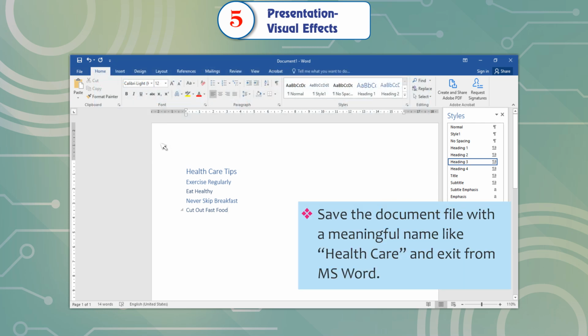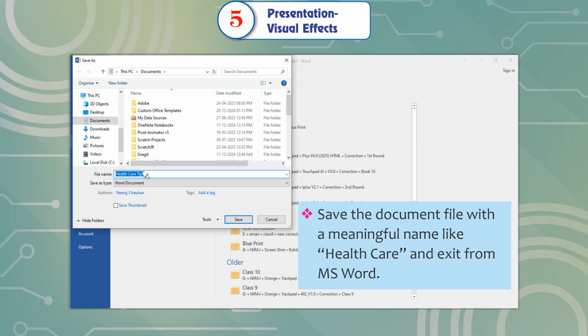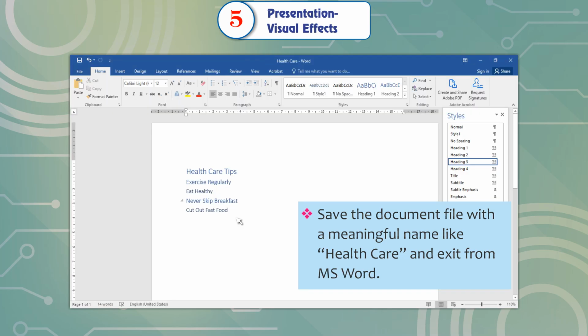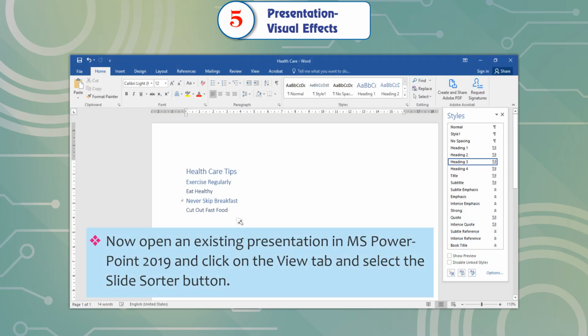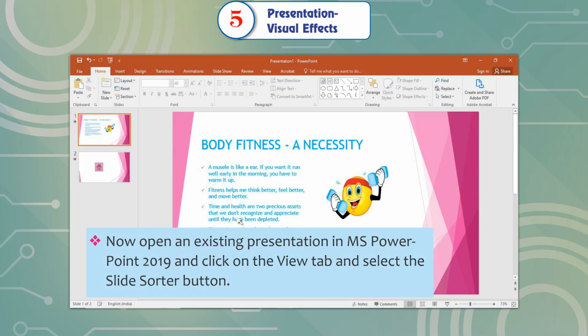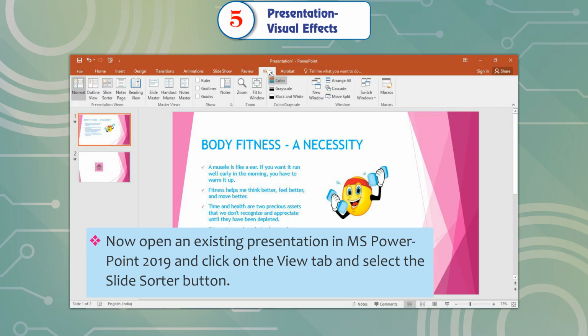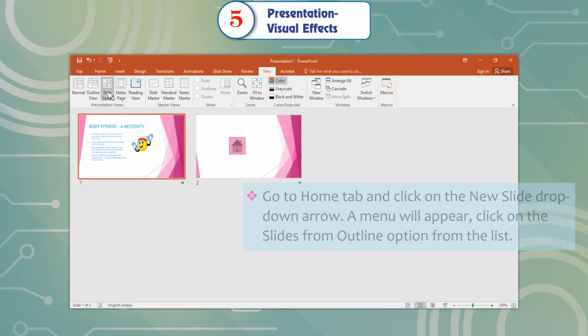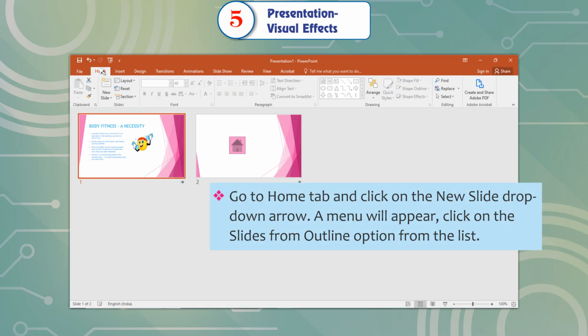Save the document file with a meaningful name like Healthcare and exit from MS Word. Now open an existing presentation in MS PowerPoint 2019 and click on the View tab and select the Slide Sorter button. Go to the Home tab and click on the New Slide drop-down arrow.